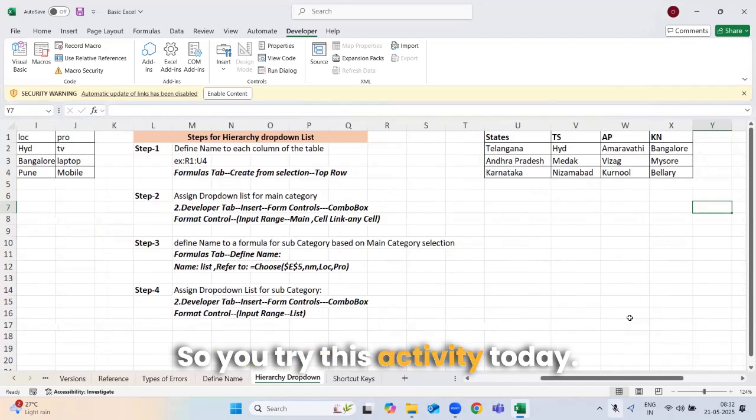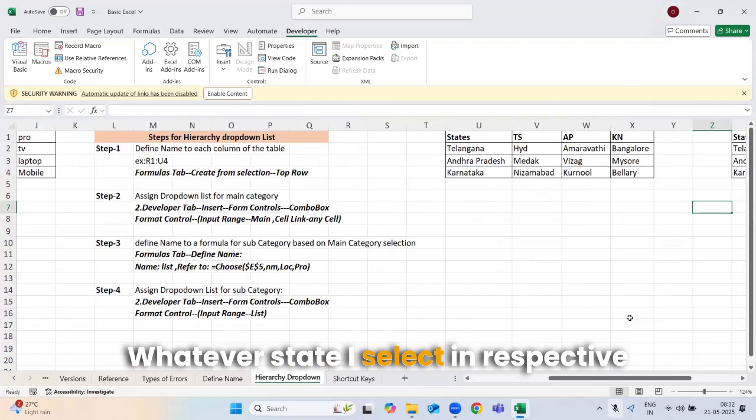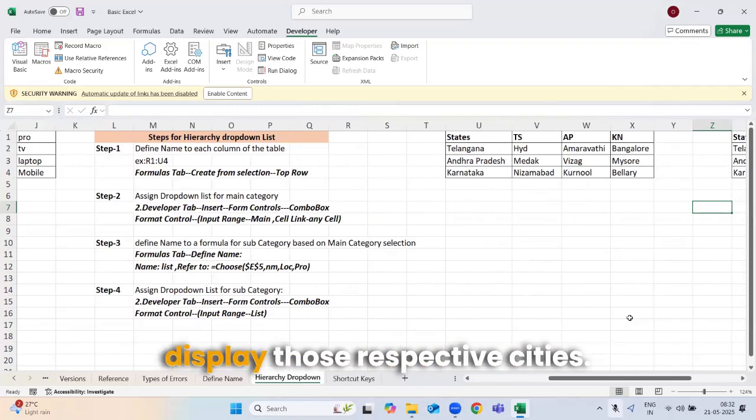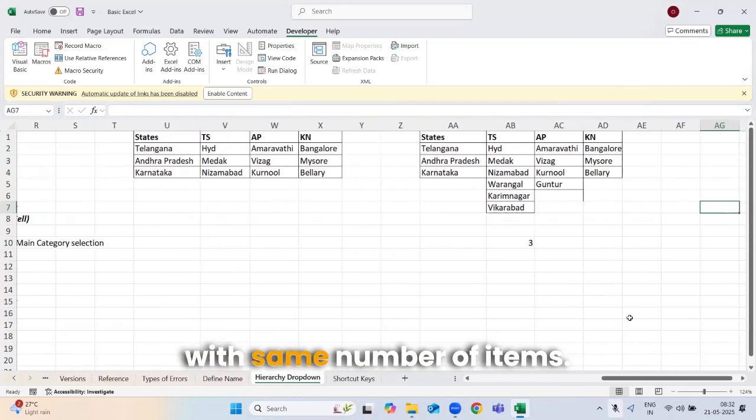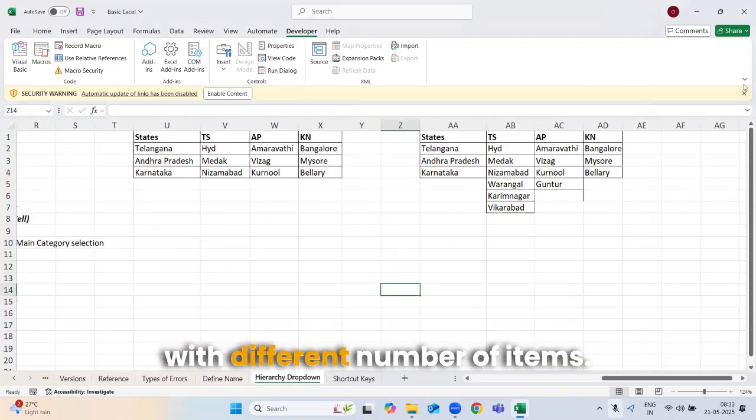So you try this activity today. Here we have states and cities. In the main category, I want states. Whatever state I select, in the second combo box it should display the respective cities. Till now, we are working with the same number of items. We'll see how to work if we have different numbers of items.